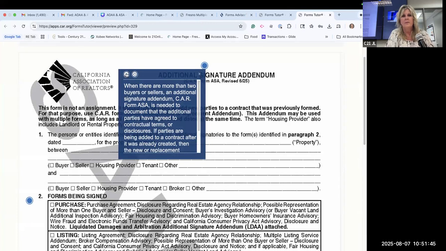So let's see if it'll play. There are more than two buyers or sellers. An additional signature addendum, CAR Form ASA, is needed to document that the additional parties have agreed to contractual terms or disclosures. If parties are being added to a contract after it was already created, the new replacement principal should use an assignment of agreement addendum, CAR Form AOAA.